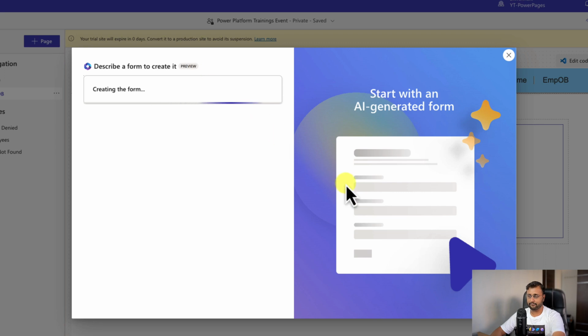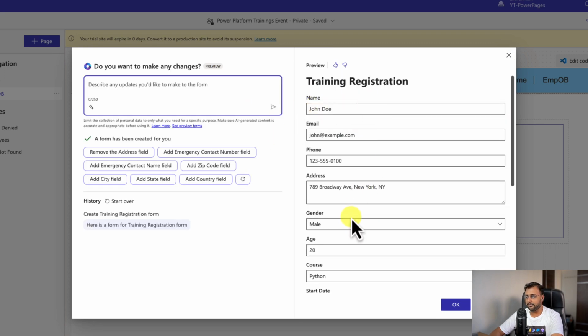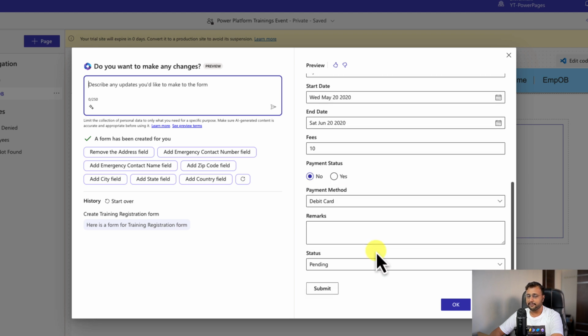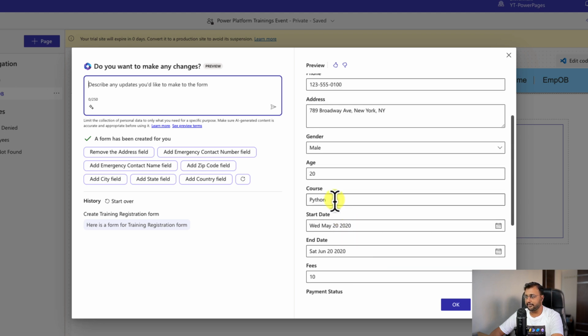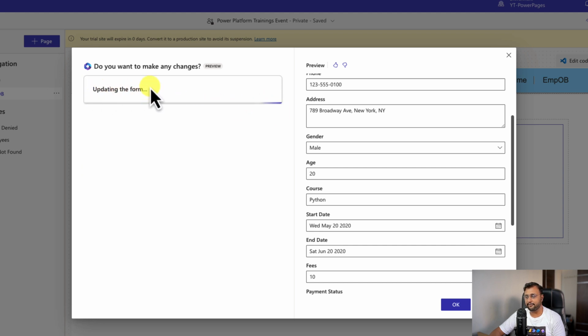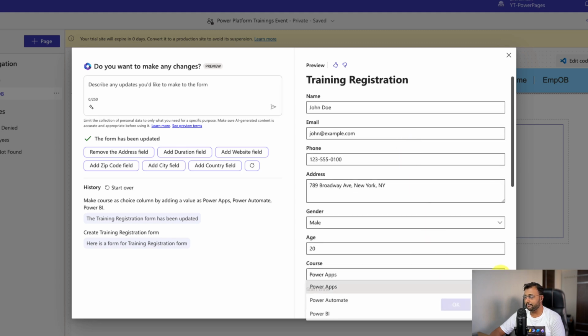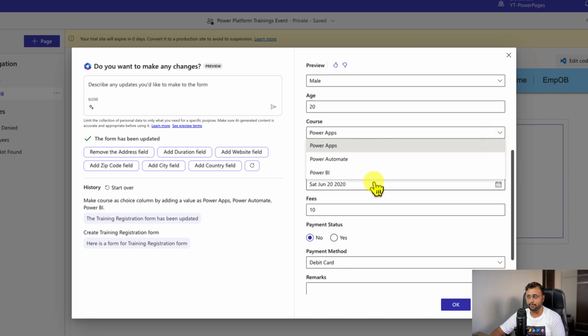So here I can see this many columns. Now let's say for an example, I want to customize that in some way. I can do that over here as well. Let's say for an example, over here the course value should be a drop down like Power Apps, Power Automate, Power BI. So I can simply tell my Copilot and give the command like this. Make the courses as choice column by adding the value as Power Apps, Power Automate and Power BI and hit enter. So what it will do is it will start executing that command and make the changes accordingly on your preview. And here we are, the prompt executed successfully and now it becomes a drop down like this. You can see three values over here.